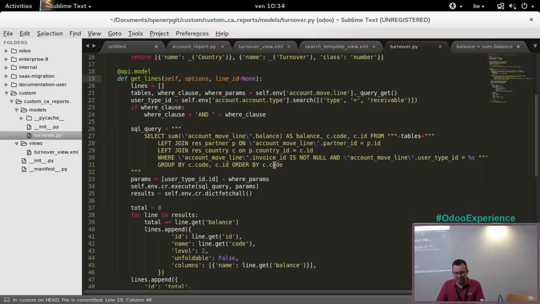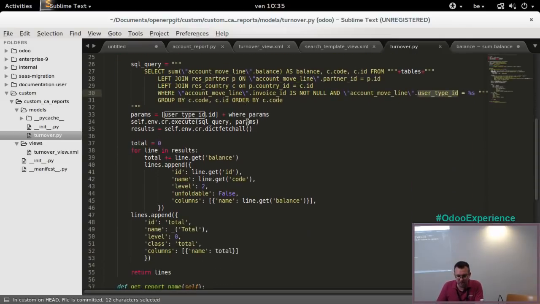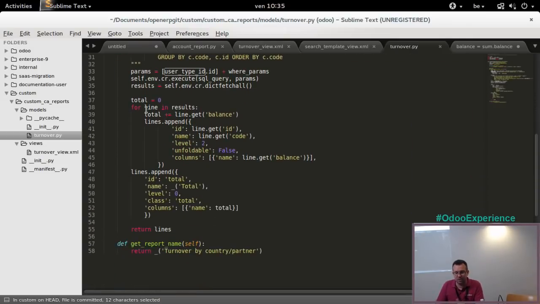Okay. So the getLines, as I said, is just performing an SQL query that pretty much does the same as the financial report. I'm just going to take the balance, and I'm just checking for the lines that have an invoice ID that is not null, and where the user type ID is receivable. So I've got the result of my query, and I'm just adding the lines to my report.